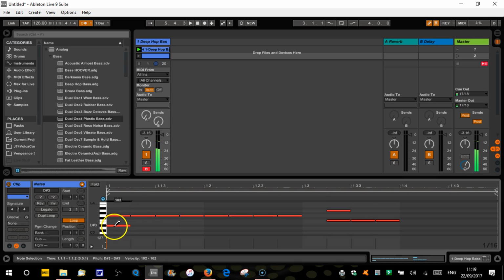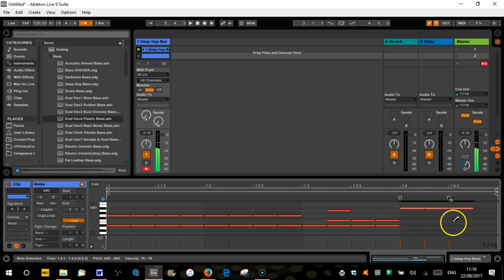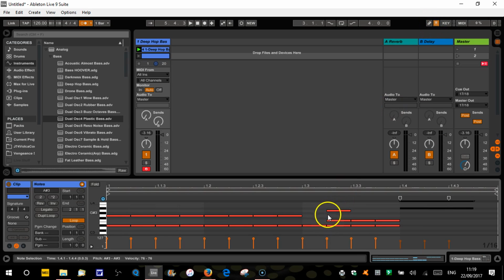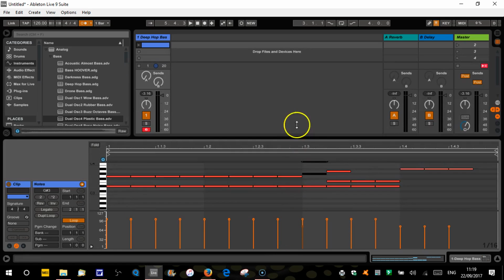If you hold down and drag across, you'll create continual notes like that, which you can't do without the pen tool. I personally don't really ever use the pen tool. I generally just click on the separate notes to create them like that. So we can get the velocity bits higher like that.